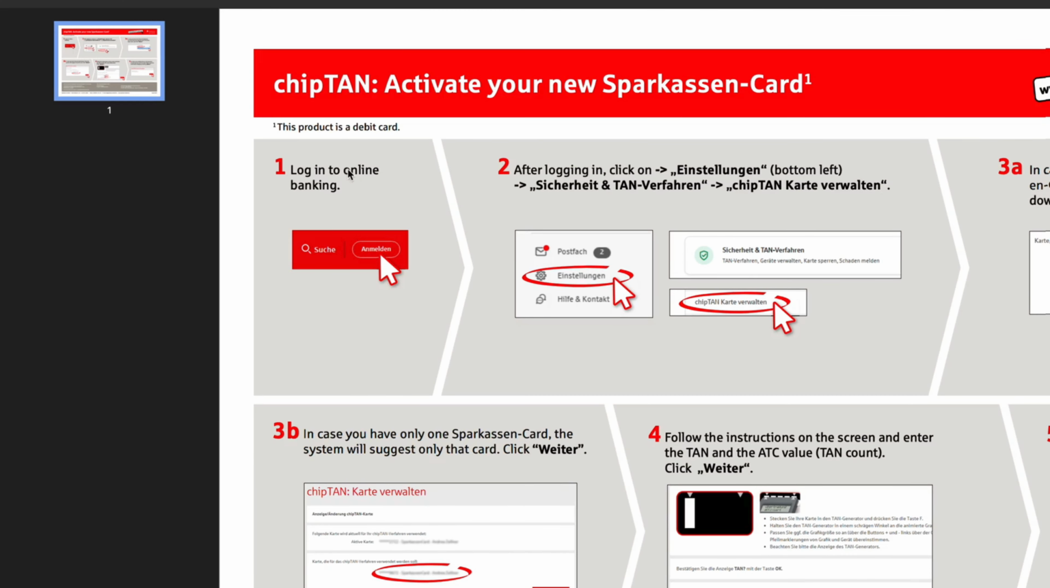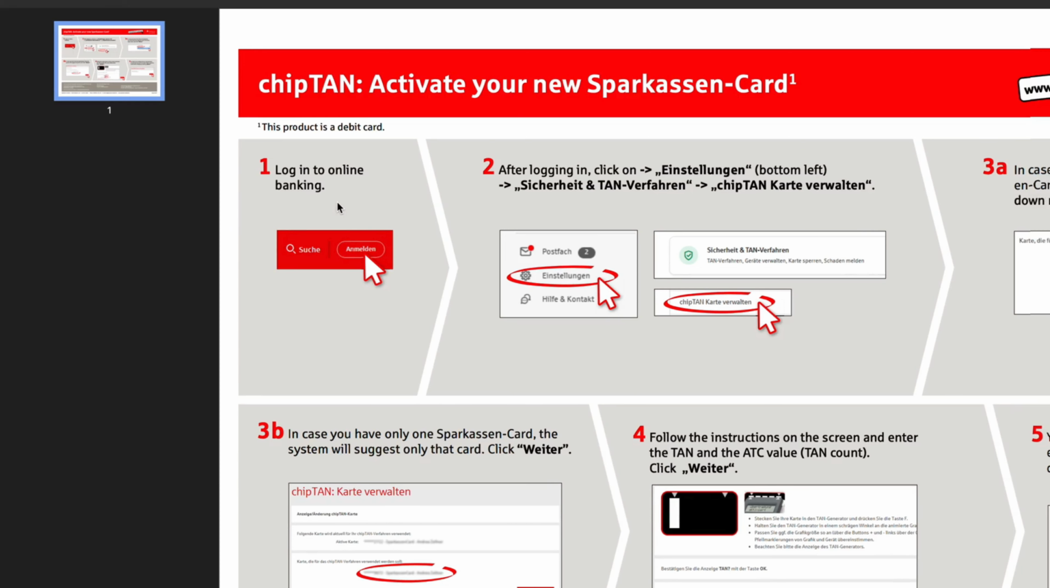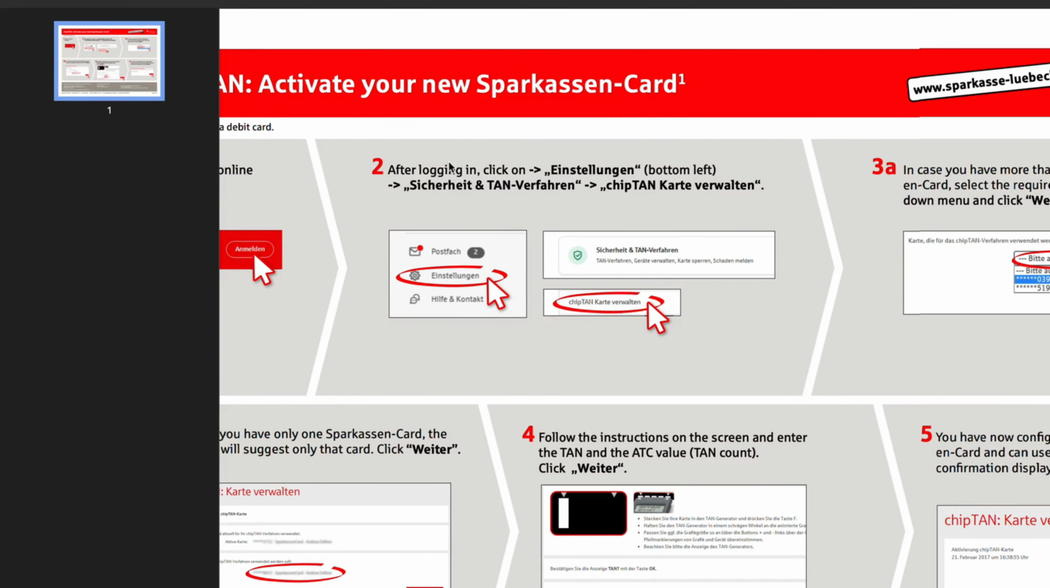So as you can see, to be able to activate your Sparkasse card, what you need to do firstly is to log in into their online banking. So go into Sparkasse official website and then log in into their online banking. And after that, after logging in, you need to click on this one right here.